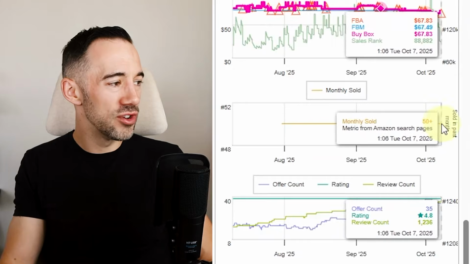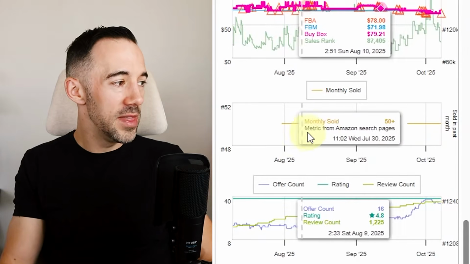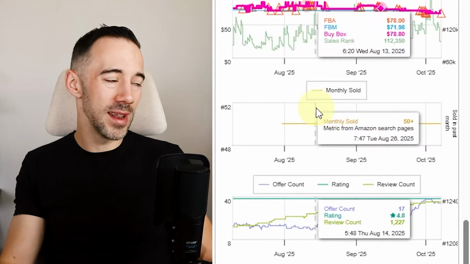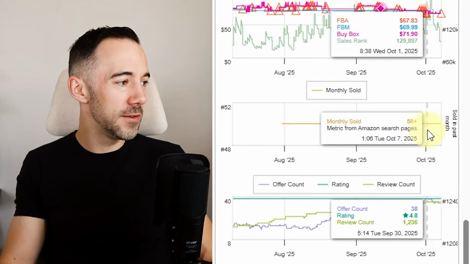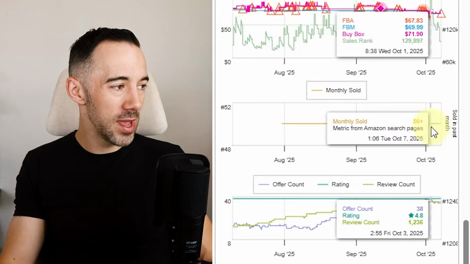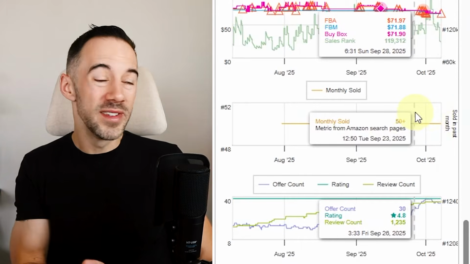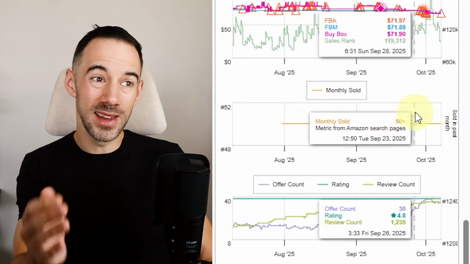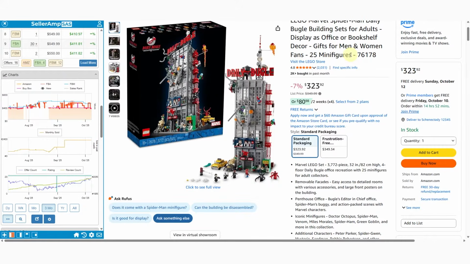And you're going to see this orange line or yellow line. And this is really telling you how many units per month this product is selling. So for example, if it's selling 50 per month, you're going to see that right here. And it's a really good way to see if a product is selling well and how consistently it's always selling 50 per month. For example, here is another product.